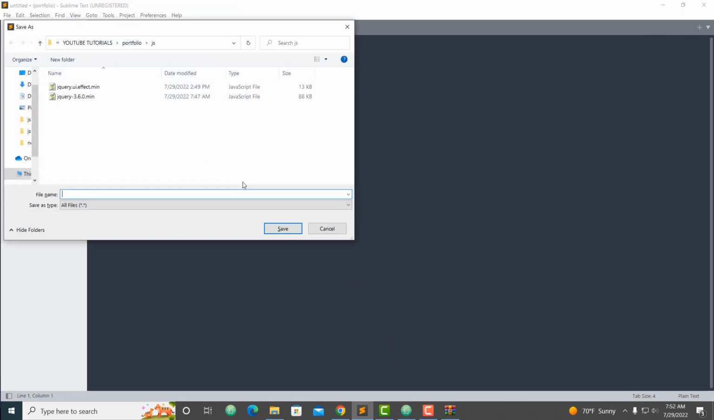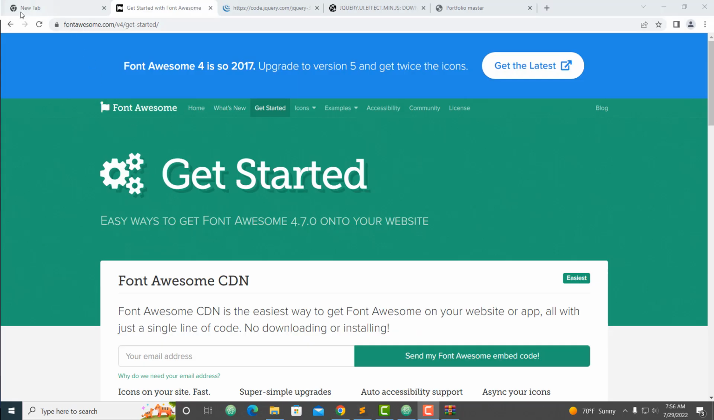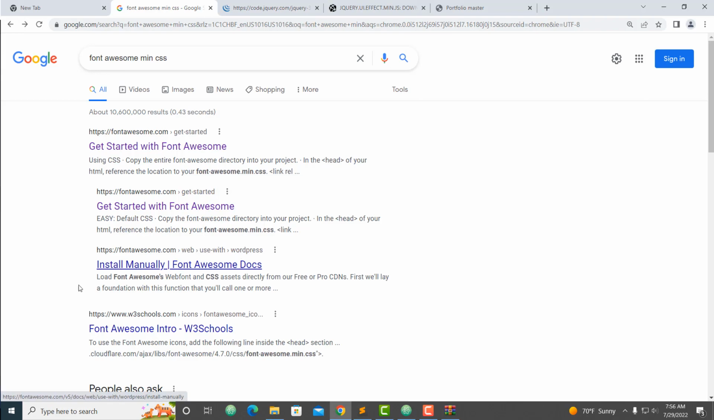Now next, inside of the JS folder, let's create another file, a JS file, new file, Control S. We will add some code later on. Let's call it my panel.js.